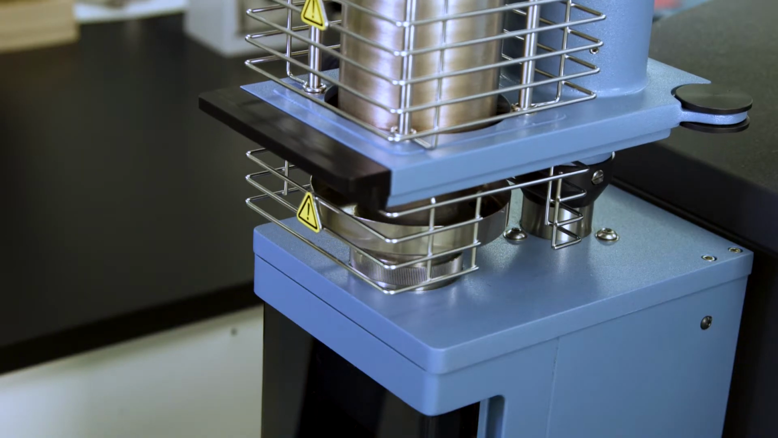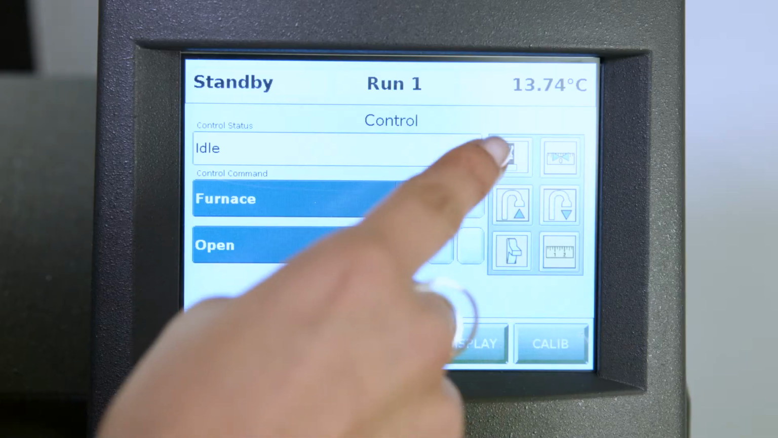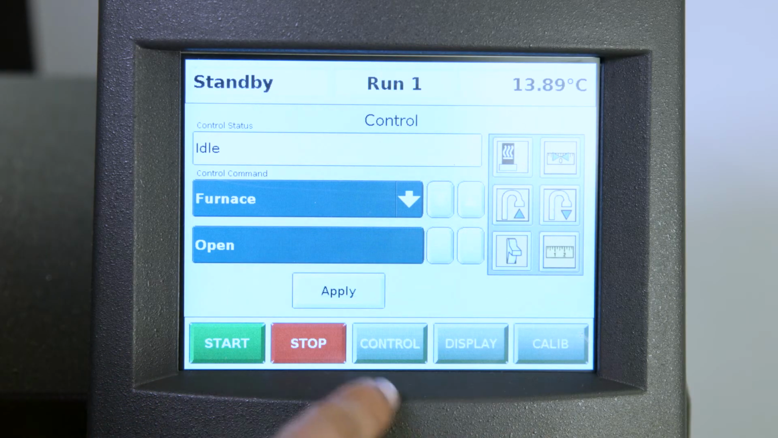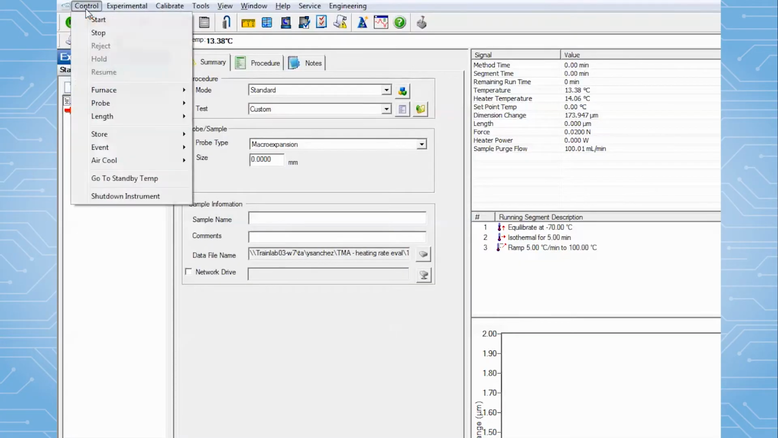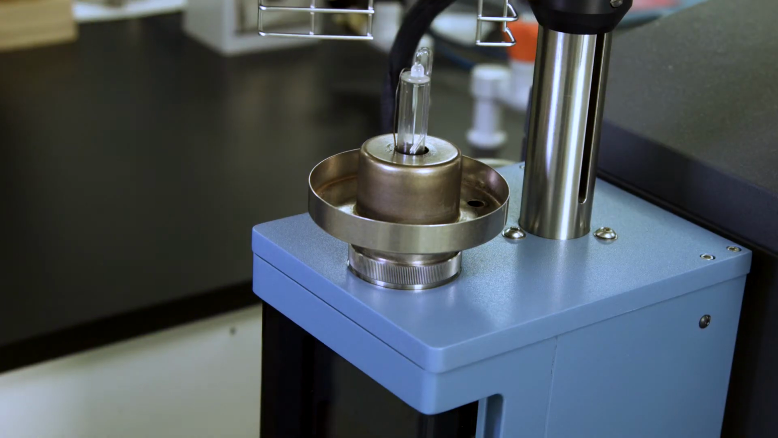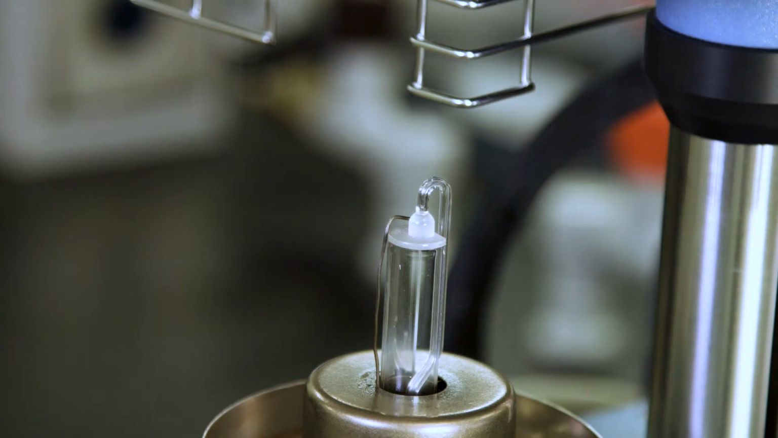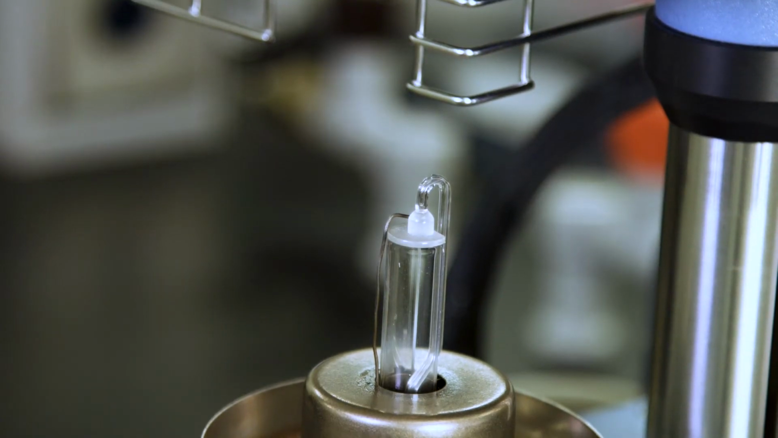To switch between probes, raise the furnace. You can do it from the screen of the instrument or from the instrument control software by selecting Control, Furnace, Open. Rotate the furnace to the left to move it off to the side. The current probe installed is macro expansion.